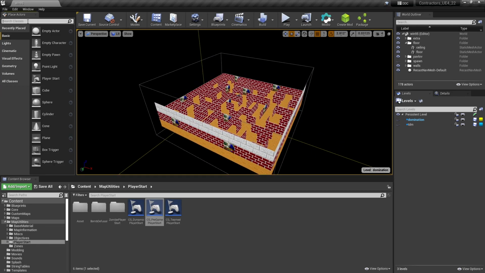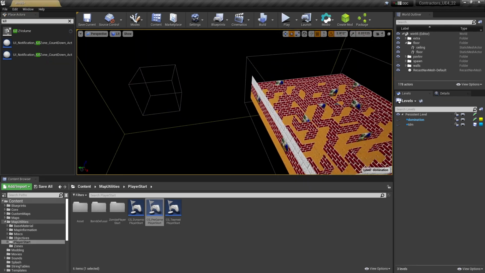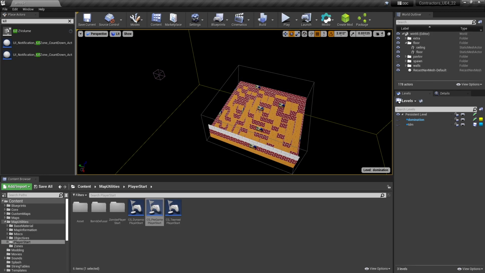Much like Pavlov's, just search kill in the actors area and then pull out the kill volume. Then you'll just size the square appropriately so that it fits under your level or wherever you're putting it.